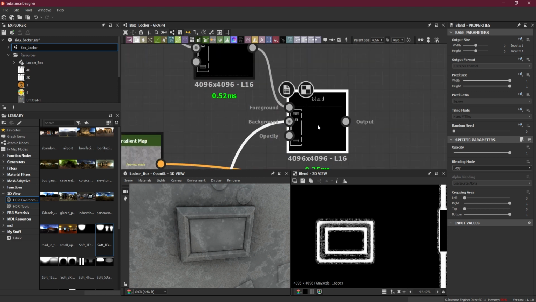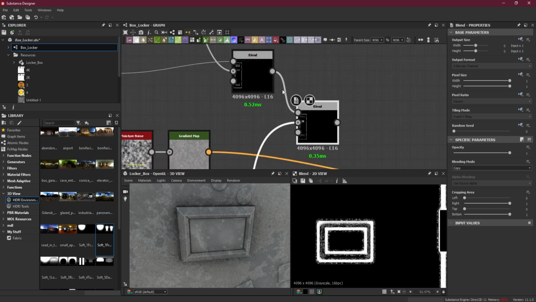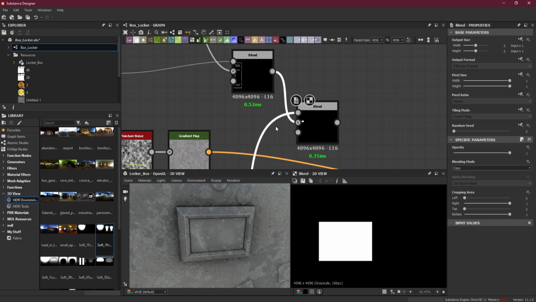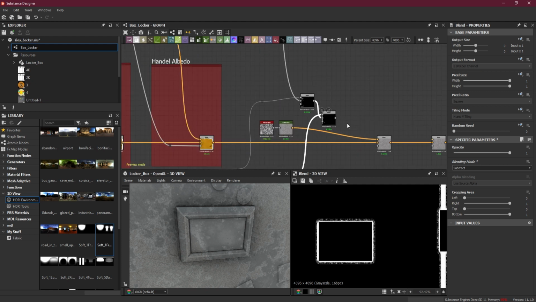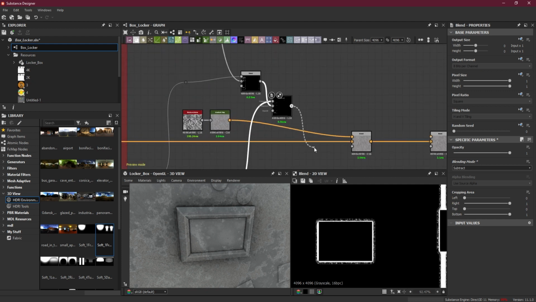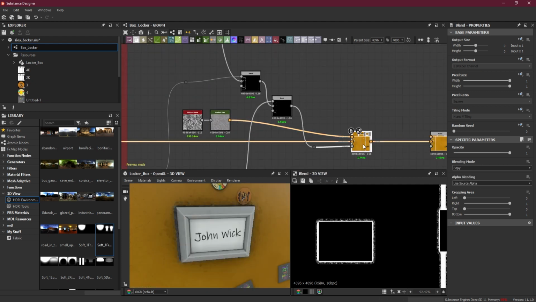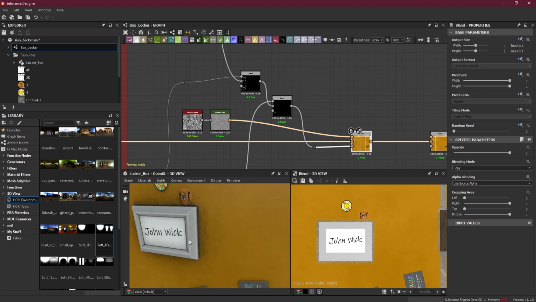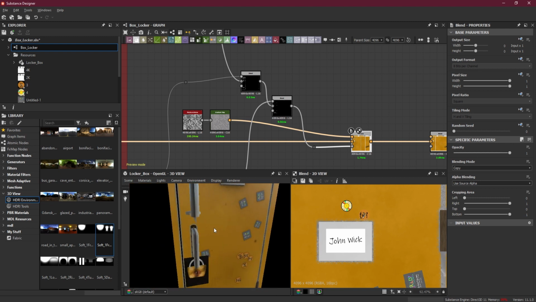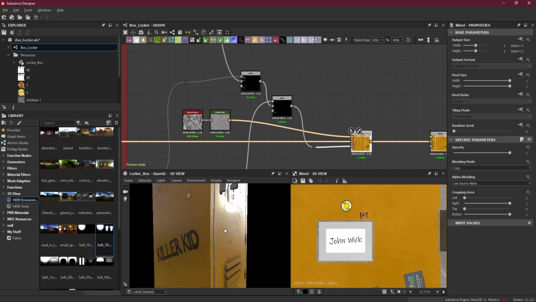And swap these two, because I need the name tag on the foreground and the Edgewear on the background, so I can subtract it clearly. So it is subtracted now. Good. Now I will put this inside my opacity. So this is what I needed actually. So working good.